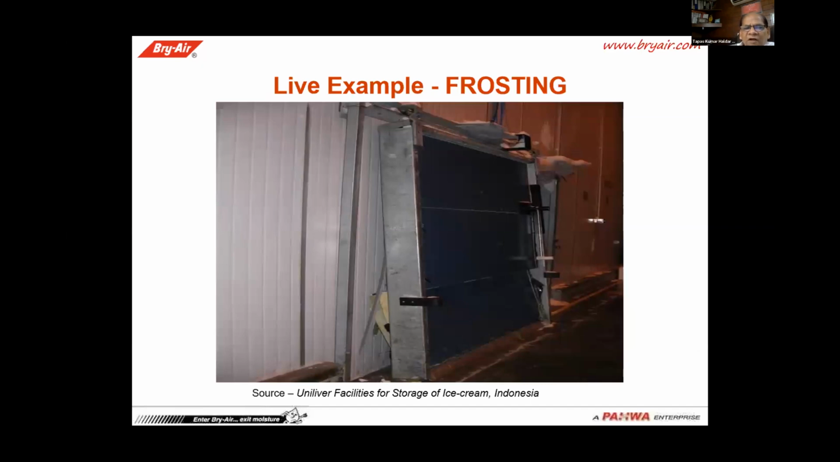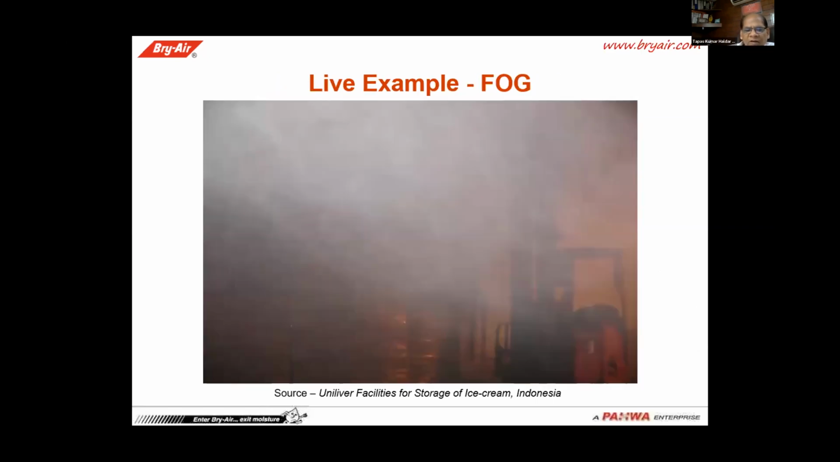This is a live example of frosting. We found this in a Unilever facility, ice cream storage in Indonesia. We gave them the solution, and it is working fine. How does it work? I will come to that later on. This is another example from the Unilever facility. Once again, you will see a lot of fog inside the area. They cannot see the people, they cannot see the product itself.